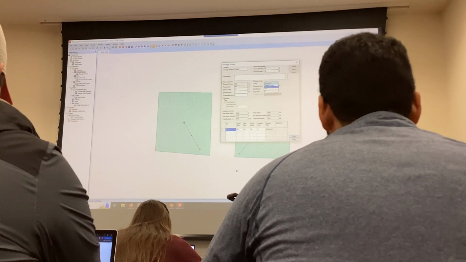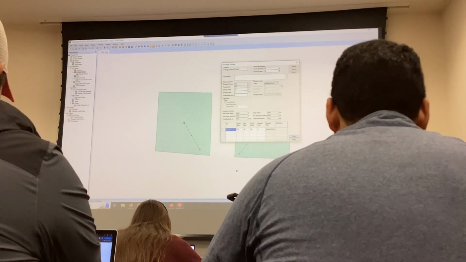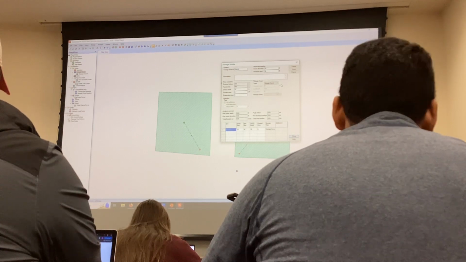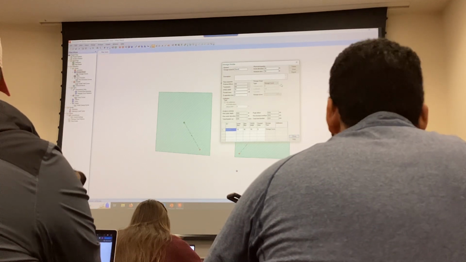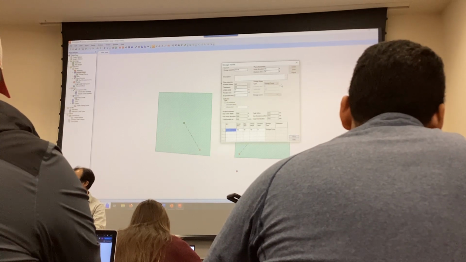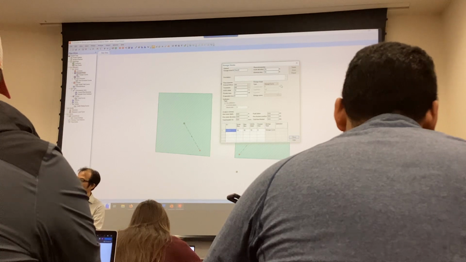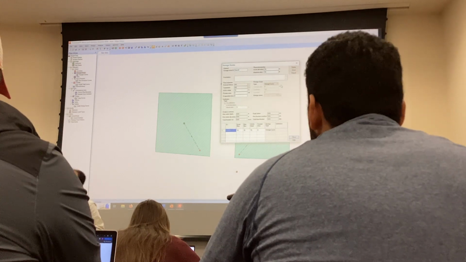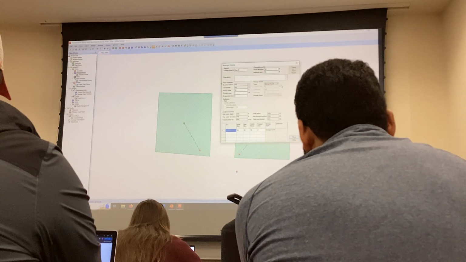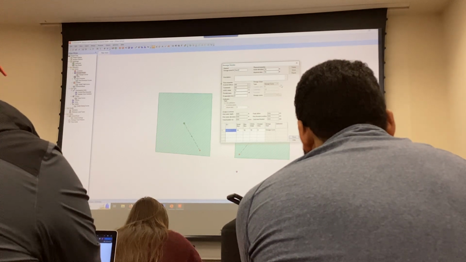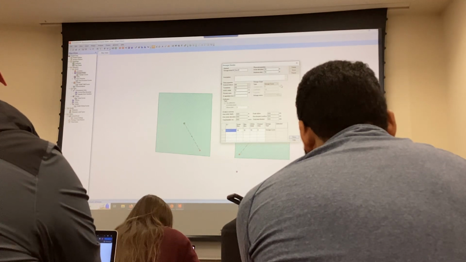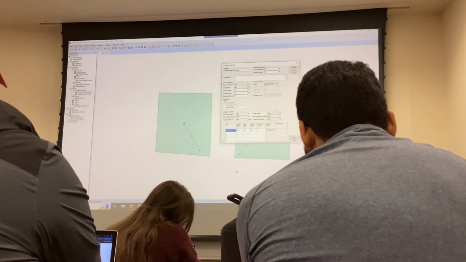Okay, so for this, I want to do something called a storage curve. Remember how I taught you guys to calculate the volume inside of the detention by using the area? It's doing the same thing. So the storage curve basically tells the program at what level it has what storage.